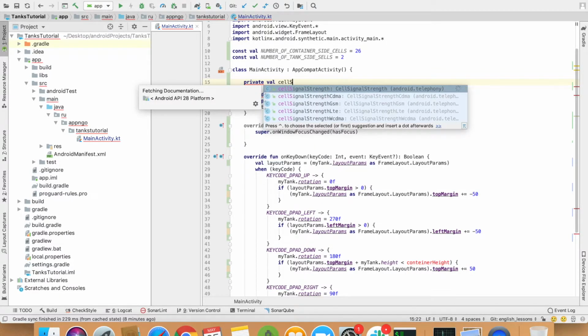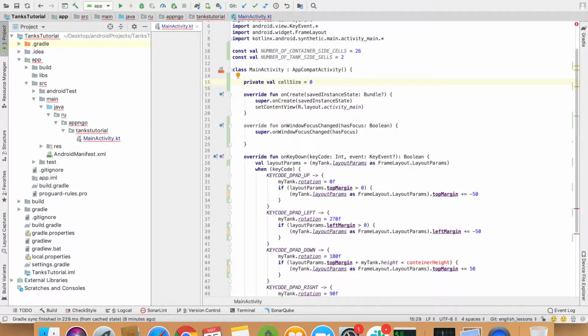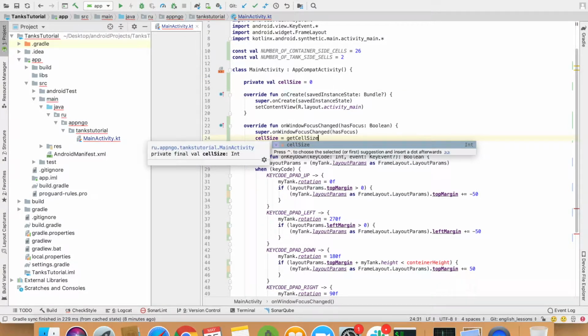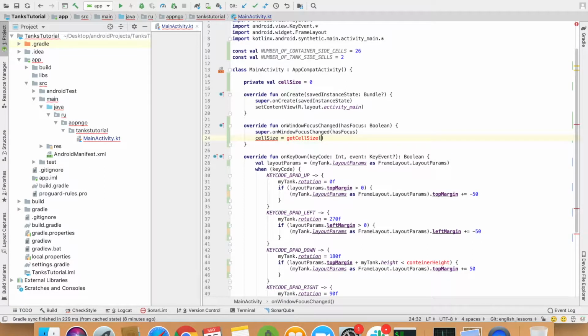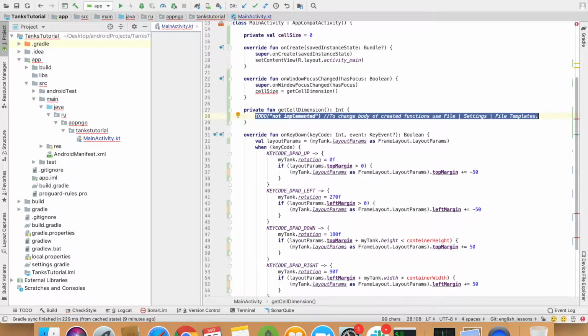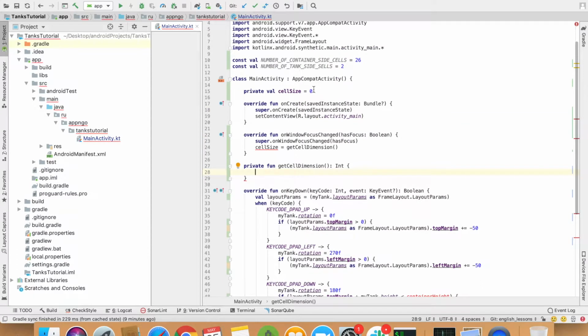onWindowFocusChanged is that I want to calculate cell size one single time and no more to avoid extra calculations. In order to do that, I need to create a global variable in class MainActivity named cell size. The assignment will be the matter of method getCellDimensions. That's it. Now, after assignment, this variable will be stored in our main activity.